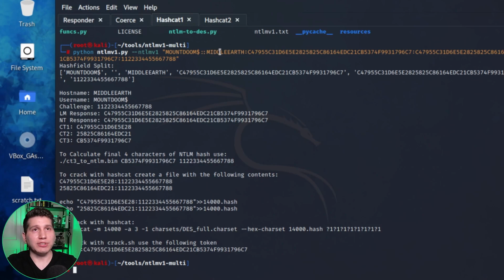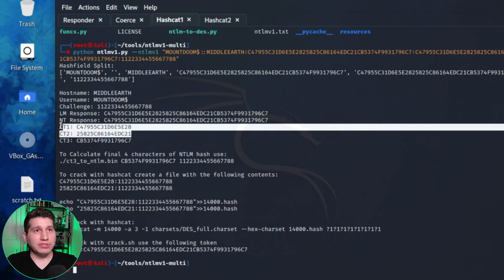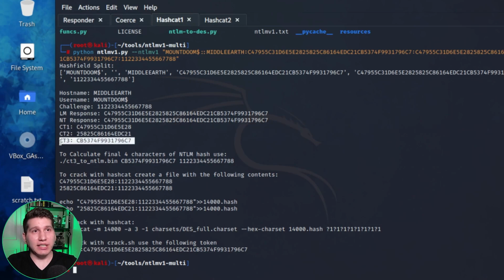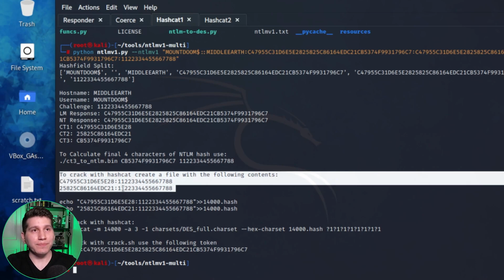So there's the domain name, and then the username, the challenge that we had set, which is a string, the LM response, and then the NT response. And here's the different keys that we'll be cracking. So for these first two keys, we're going to be using Hashcat. In this last one, we could actually calculate with just this tool right here. It's super fast.